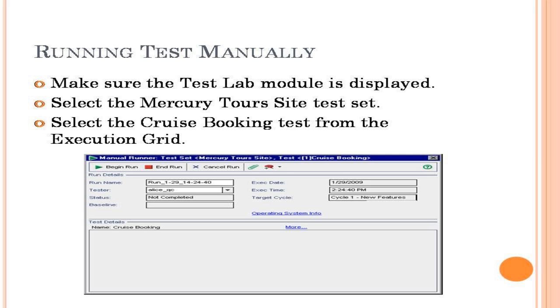You can also choose to run a single test or to run an entire test set. In this exercise, you will run the cruise booking and cruise search tests. To run a test manually, 1. Make sure the Test Lab module is displayed. If the Test Lab module is not displayed, click the Test Lab button on the sidebar.